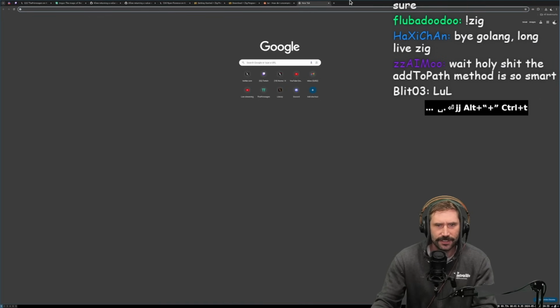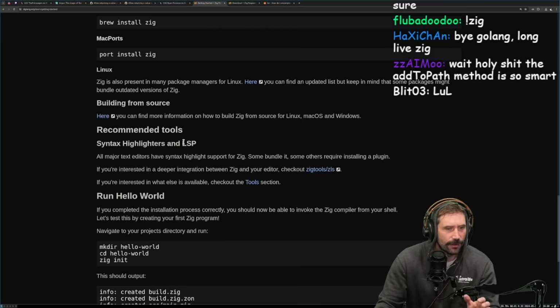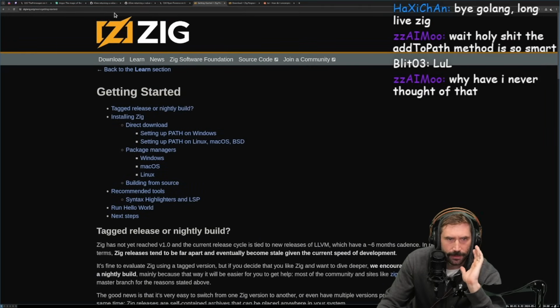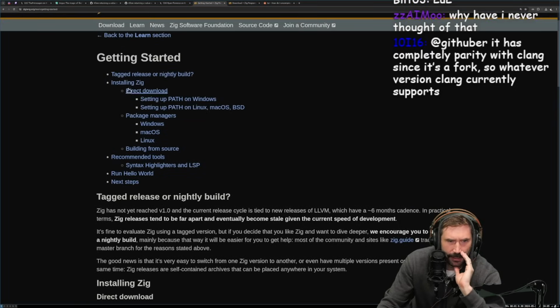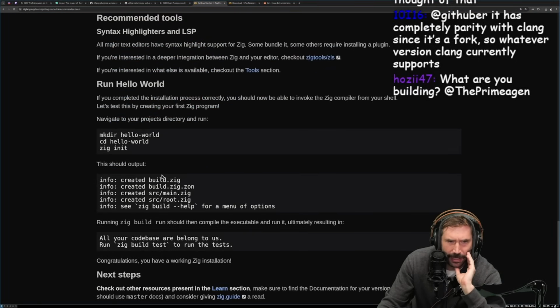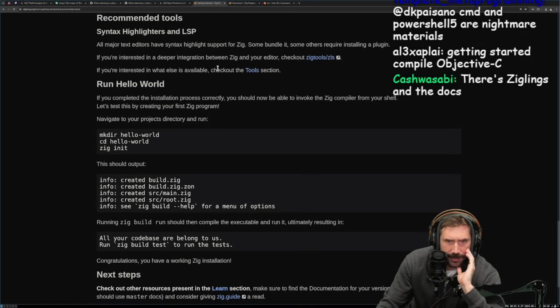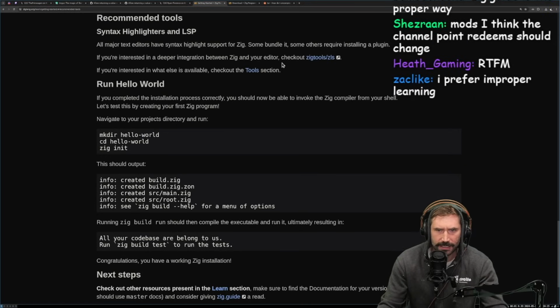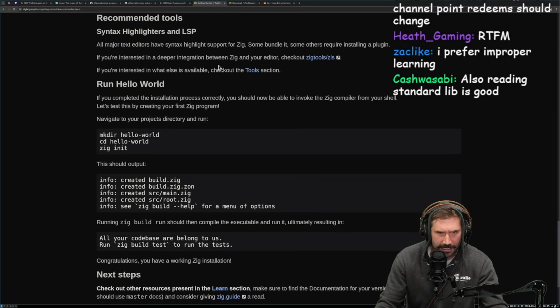All right, so let's just get started with Zig. I don't know how to get started with Zig. I want to try to learn this the proper way. Okay. Getting started. All right, so we have the installation, recommended tools. Syntax highlighters and LSPs. Yeah, absolutely. I do want some tools. All major text editors have syntax highlight support for Zig. Some bundle it. Some require installing a plugin. If you're interested in a deeper integration between Zig and your editor, check out Zig Tools ZLS. Okay, let's start there.